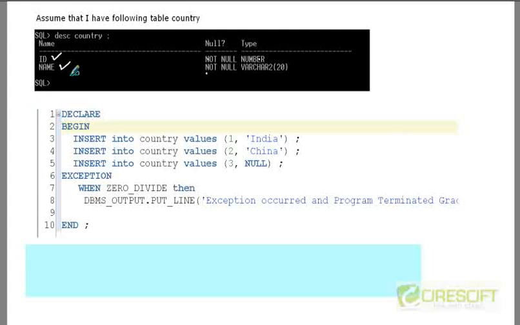In that PL/SQL block, we are going to insert some values into this country table. The first statement inserts a value 1 and India. The second statement inserts 2 and China. And the third statement inserts ID as 3 but the name value as null. Basically, there is a not null constraint on this table country, right? I cannot insert a null value into name. So whenever I insert null, it is going to give me an error.